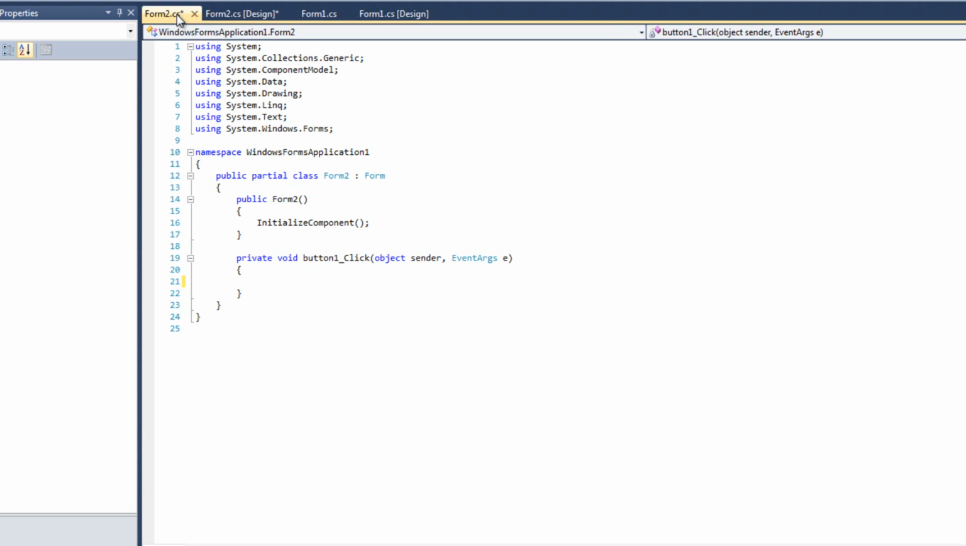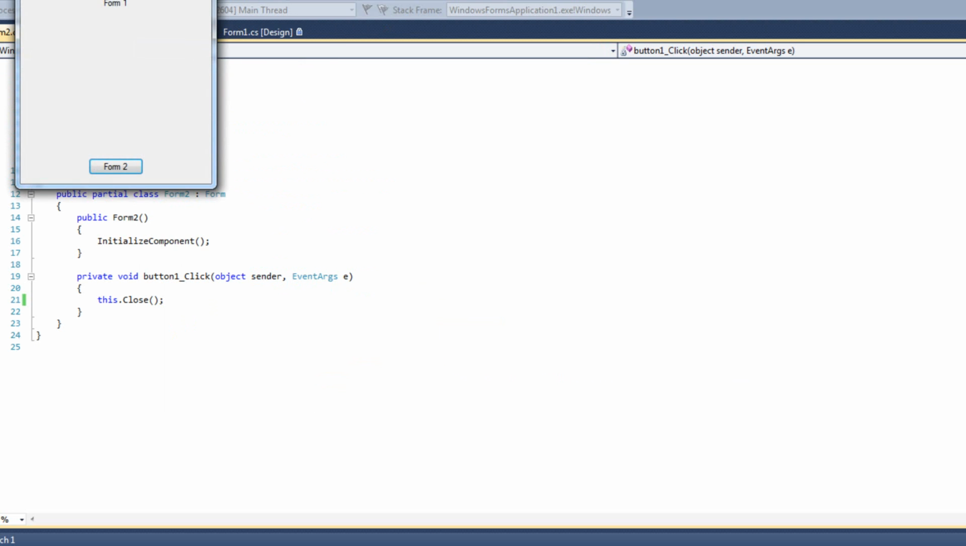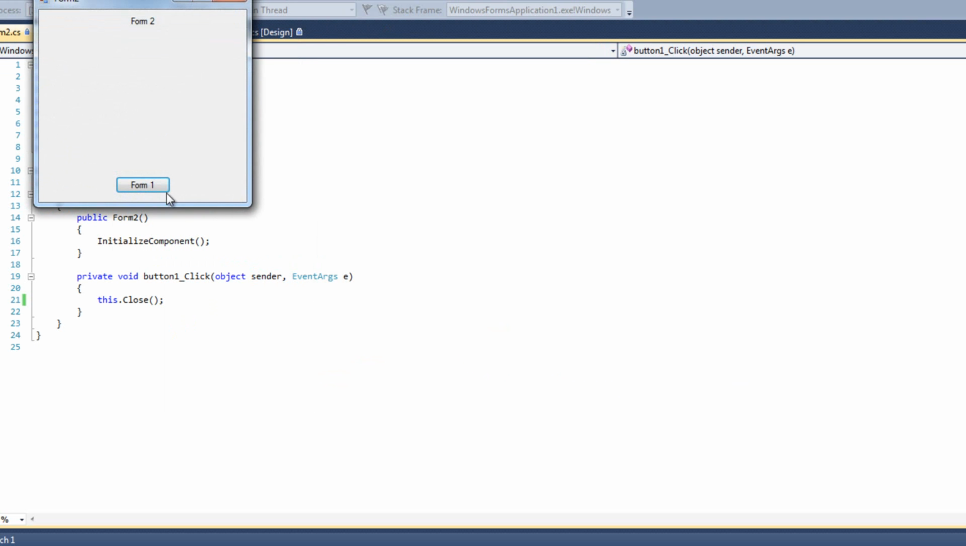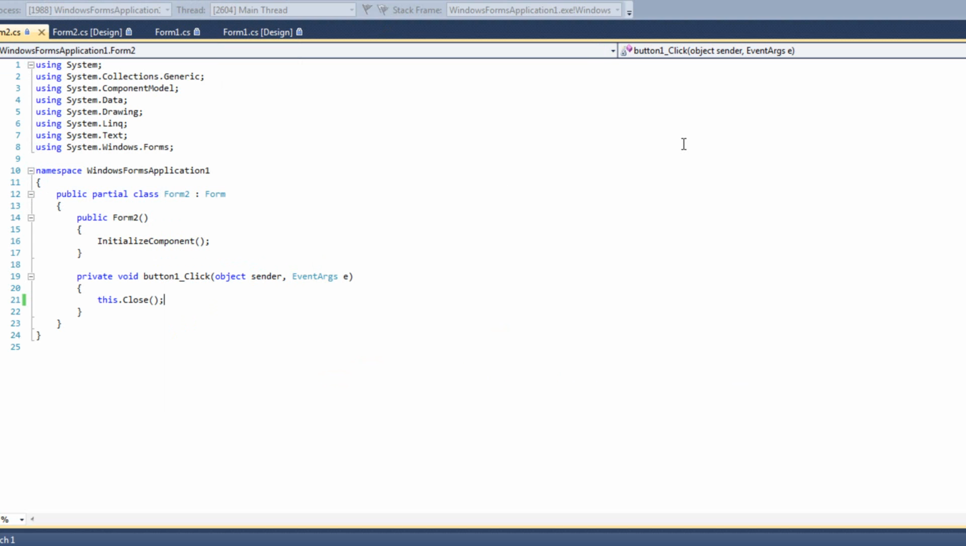All right, so the problem comes then is how do we get back to form 1? Well, one idea is that instead of actually creating a new form 1, we're just going to close this form. All right, this dot close, because form 1's already there. We don't need to create a new one. So when I run it and I hit form 2, now form 1, which will close this form, again we have this problem, but we're getting better. We're getting there.